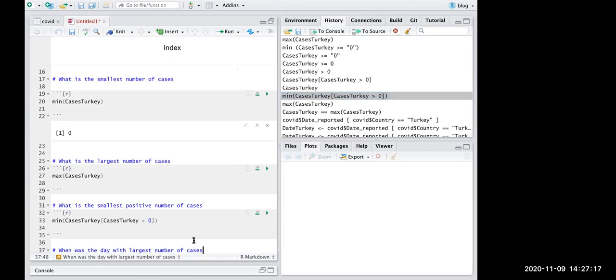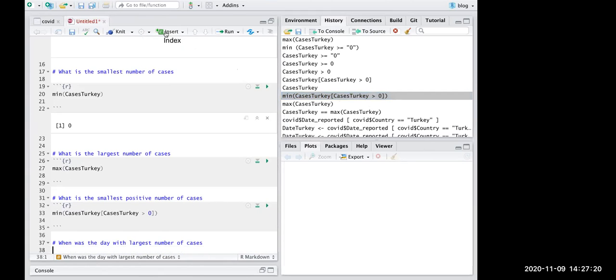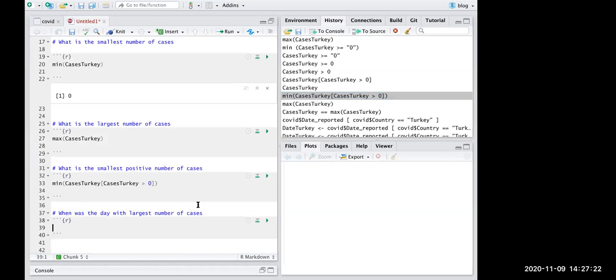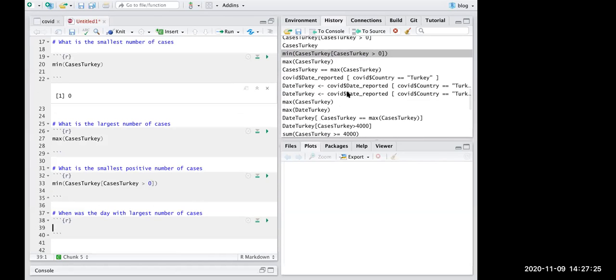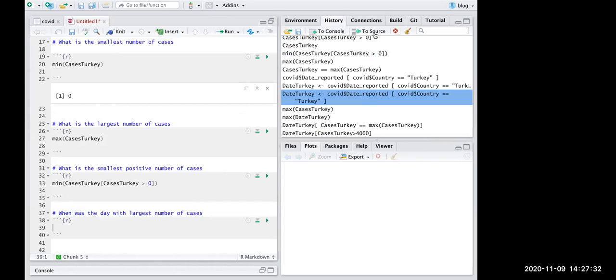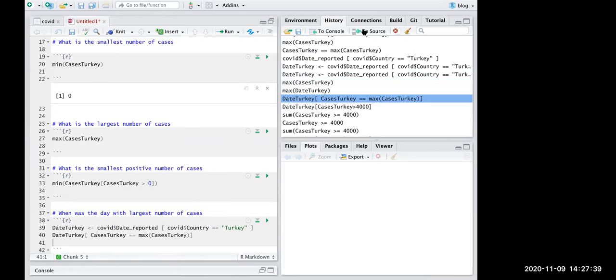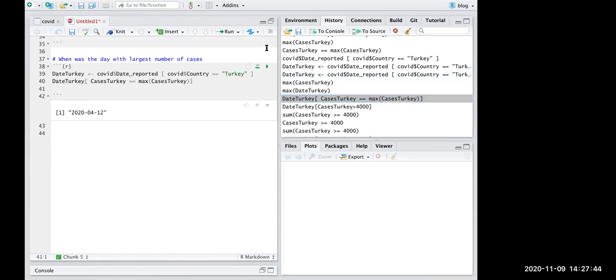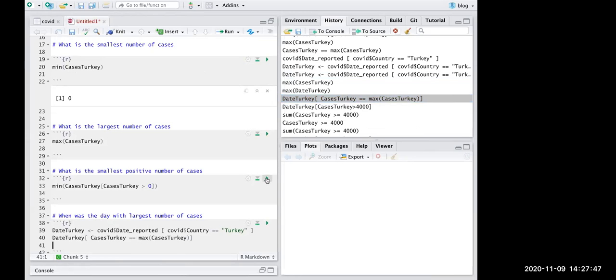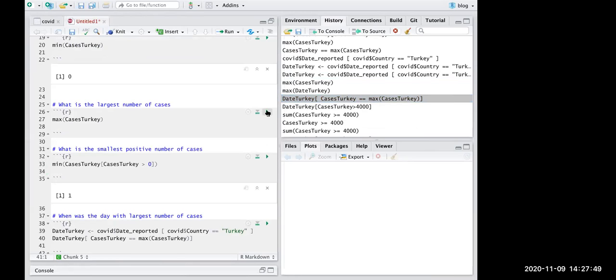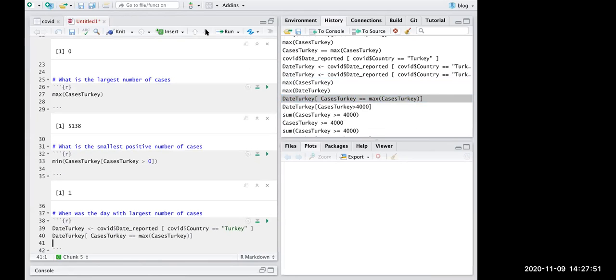And the day with the largest number of cases, here we had to do more things. So let's insert R. And the critical steps were here, that we get this date Turkey. We created a new vector for this. And then we used the logic vector to check inside that vector. We didn't test this one, but we can test it. And if everything goes right, we can save it.